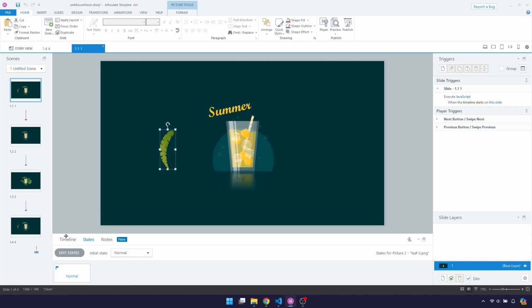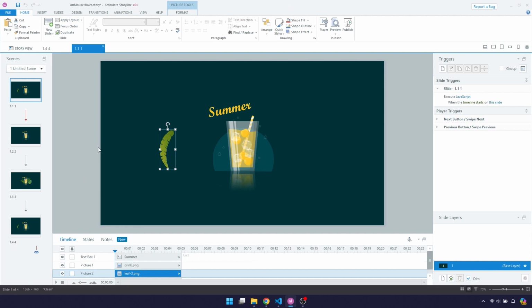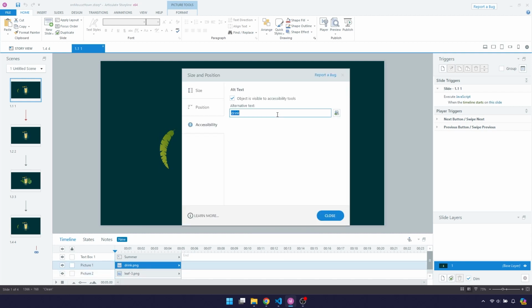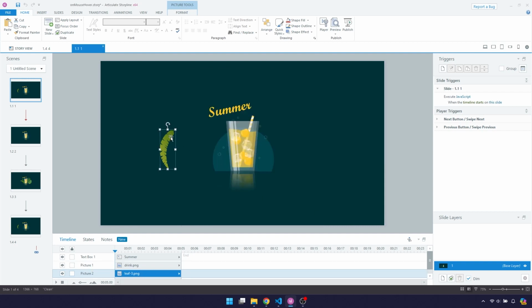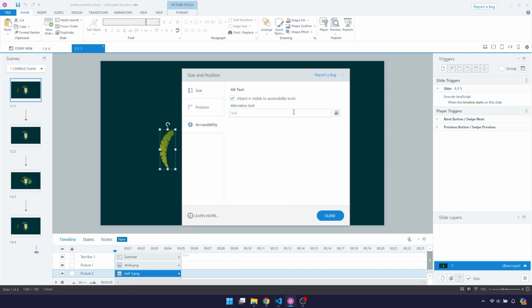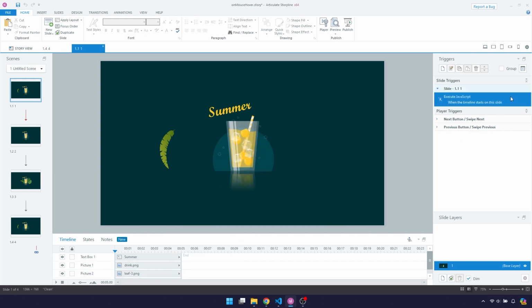So to the left here, I have a leaf. This is the object we'll be moving once we hover over our drink. Before I get into the code, I need to make sure that I've given my objects proper accessibility names. The drink has an accessibility text of drink, and the leaf has the accessibility text leaf. And we'll create an execute JavaScript trigger that runs when the timeline starts on the slide. Good. Now it's time to add the code.